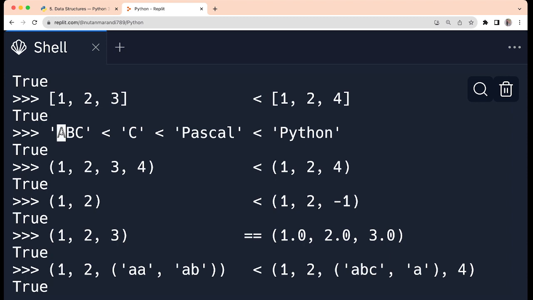So here this first character and this C, these two first letters will be compared. Between A and C, A is smaller. That is why this entire string, ABC, is less than C. Similarly, C and P will be compared. C is less than P. That is why it is true.